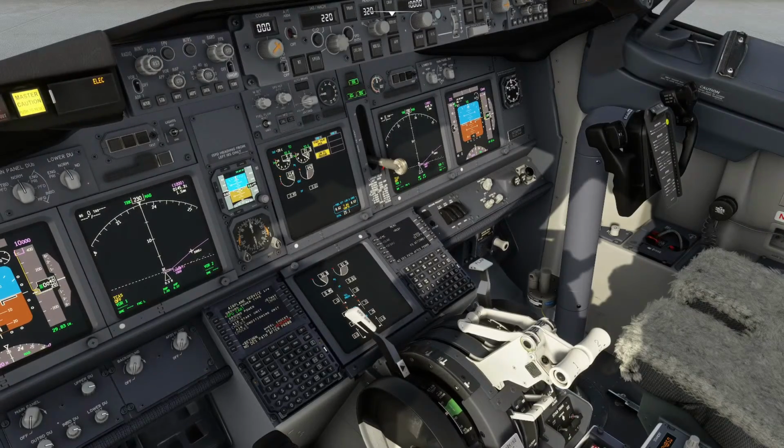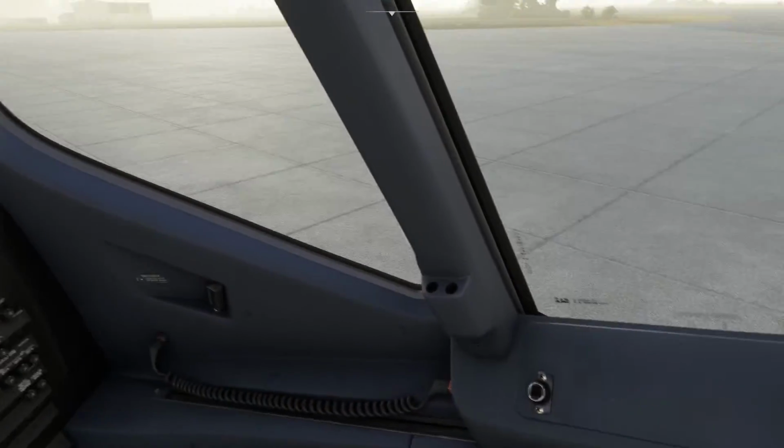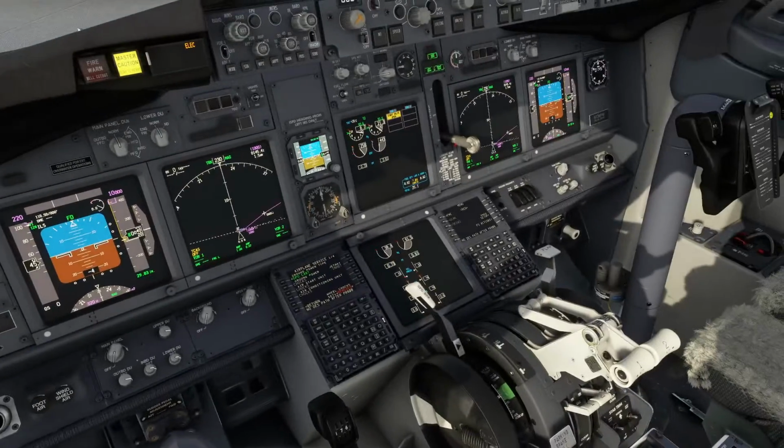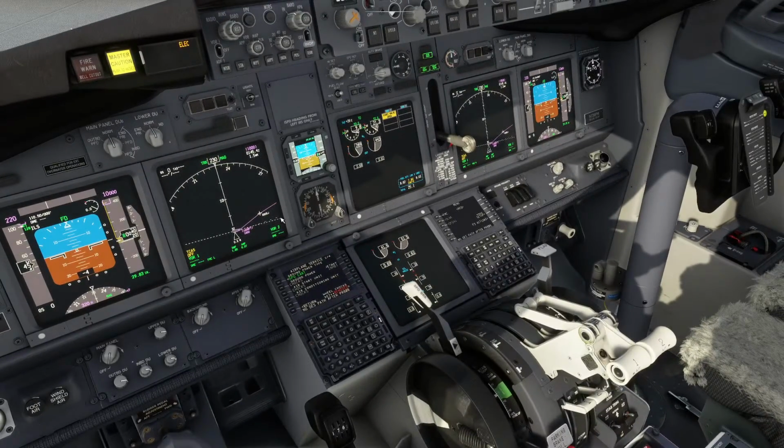And you can hear things happening outside. It's quite misty, isn't it? Just keep an eye on those numbers.